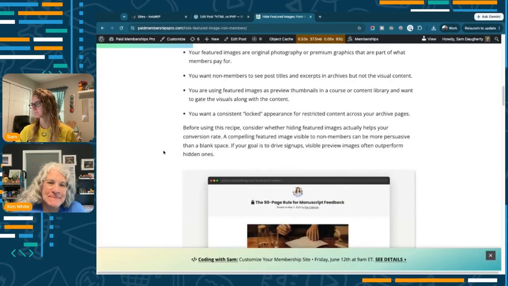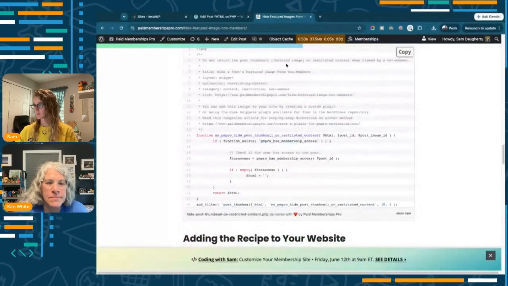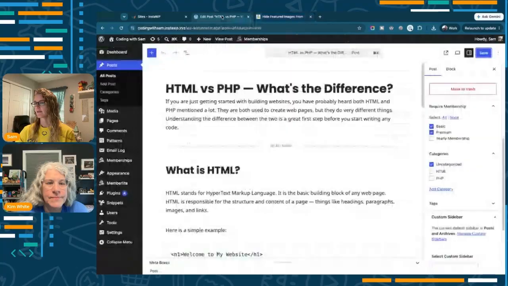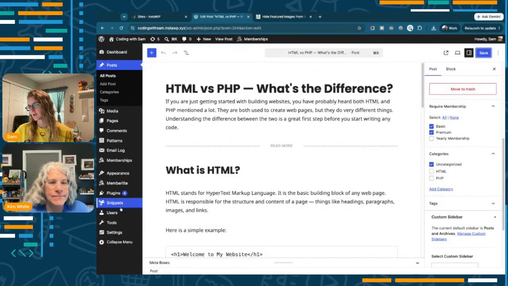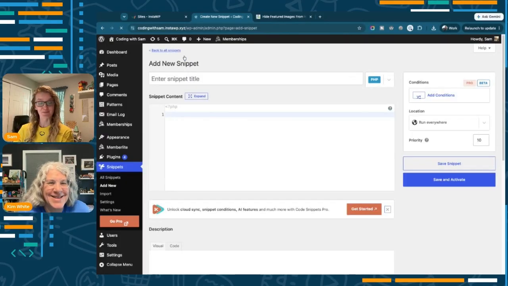Yeah, absolutely. Okay, so I'm going to scroll down to get the code recipe, and I'm going to hit the copy button in the top right corner. And then I'm going to go back to my Coding with Sam site. I'm going to go into the Snippets plugin. This is by Code Snippets Pro. Not a sponsor, but we do love it.